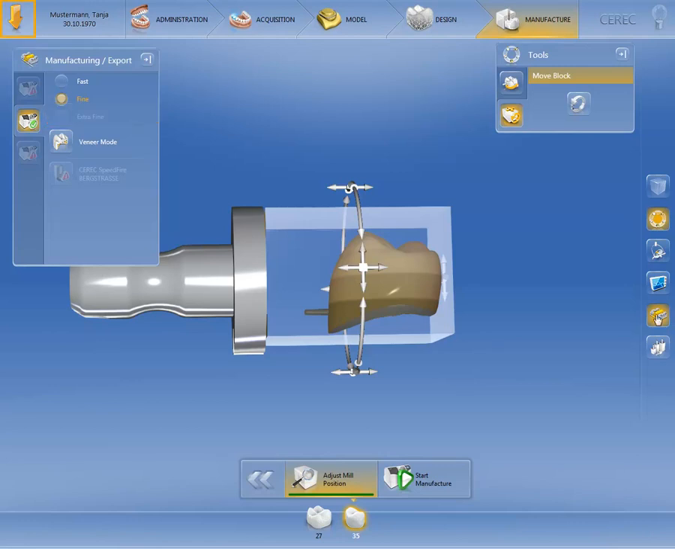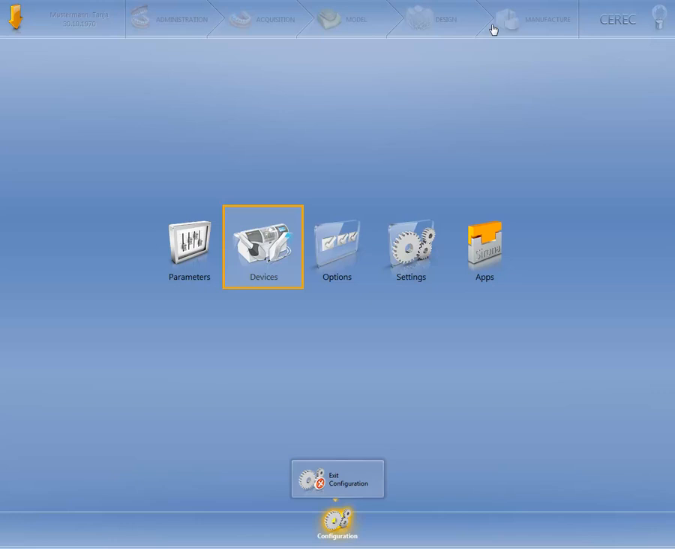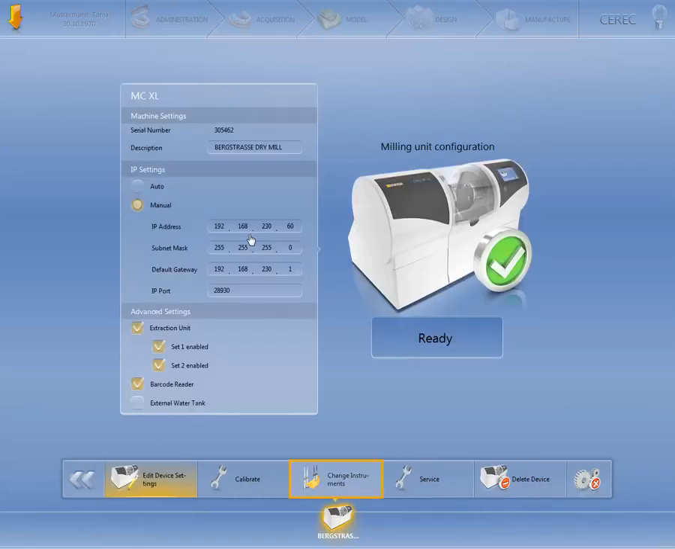For this, go to Configuration in the System menu and select the Devices option. Define your grinding and milling unit and click on the Change Instruments option.